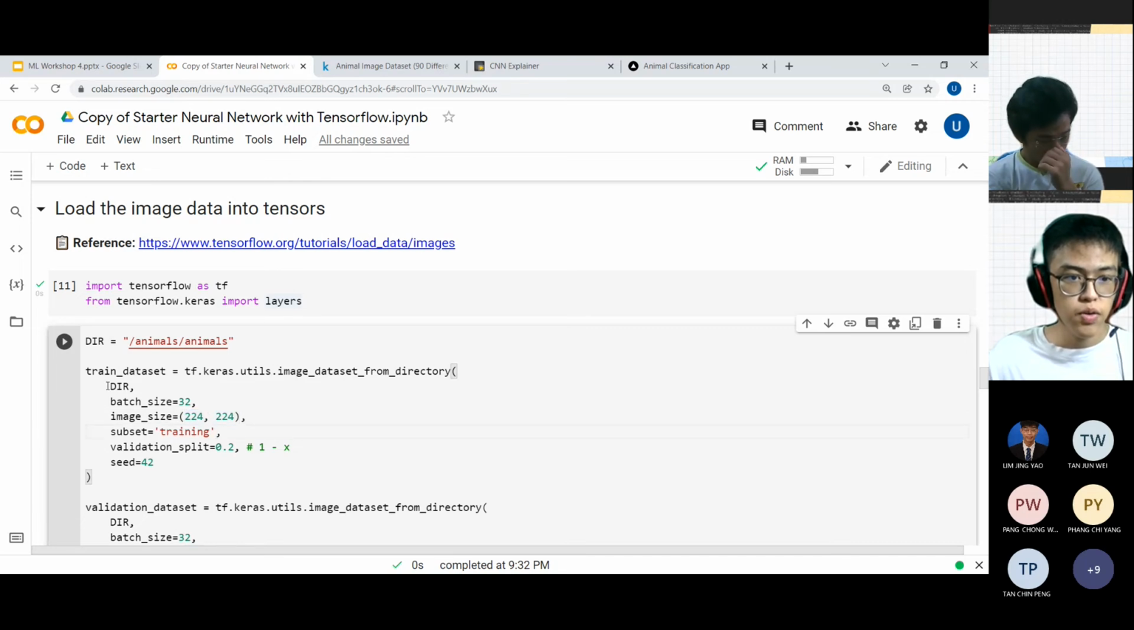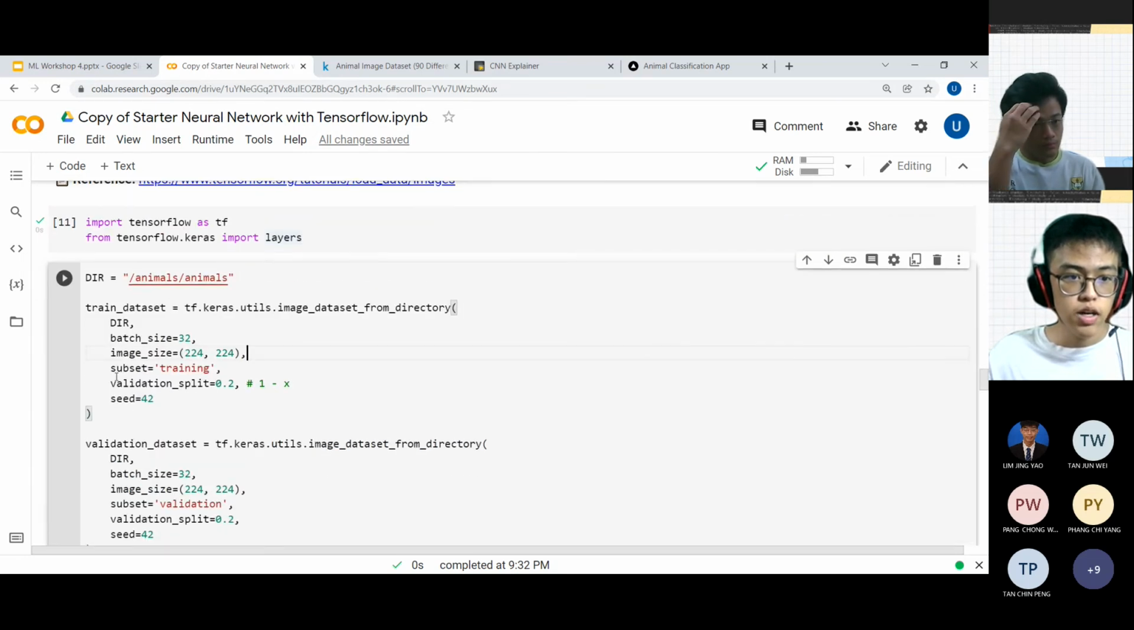First we need to pass in the directory, and then the batch size. The batch size here basically specifies that one batch is equal to 32 images. You can pass in 64, because we want to train our model using batch after batch of images. So this is the image size. And then for the subset, we are going to pass in training.